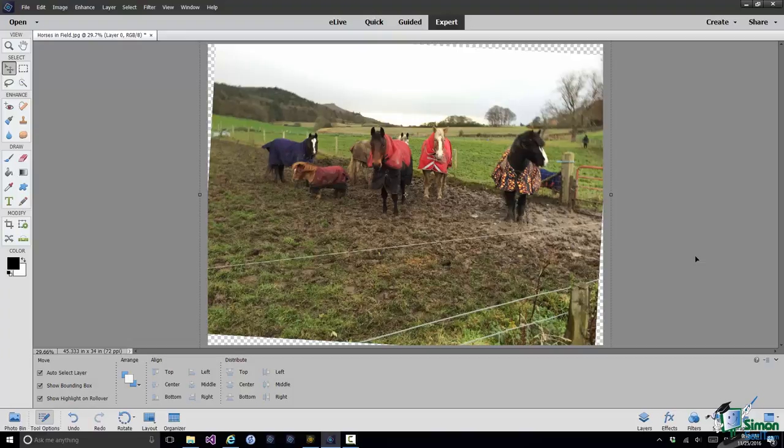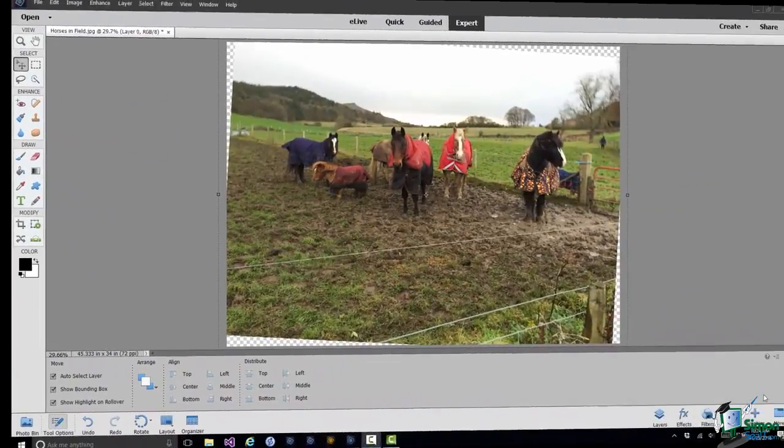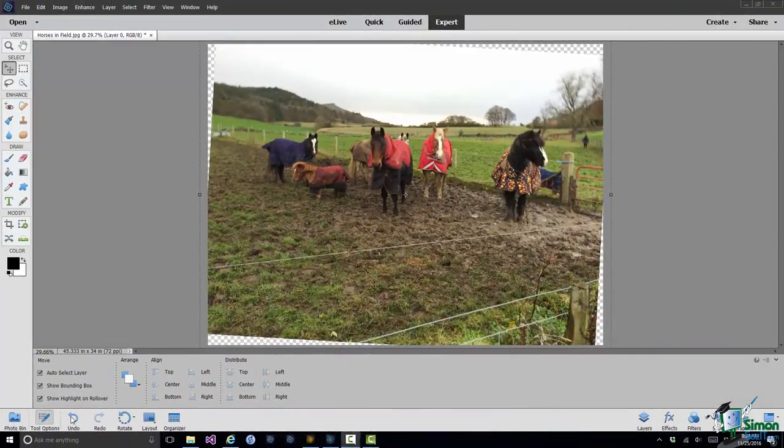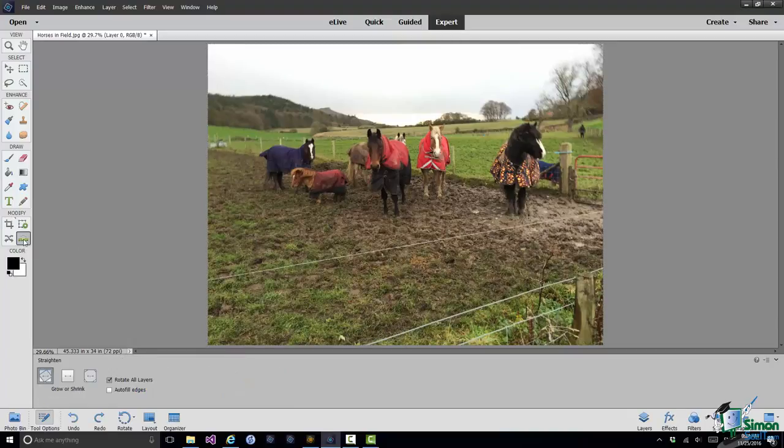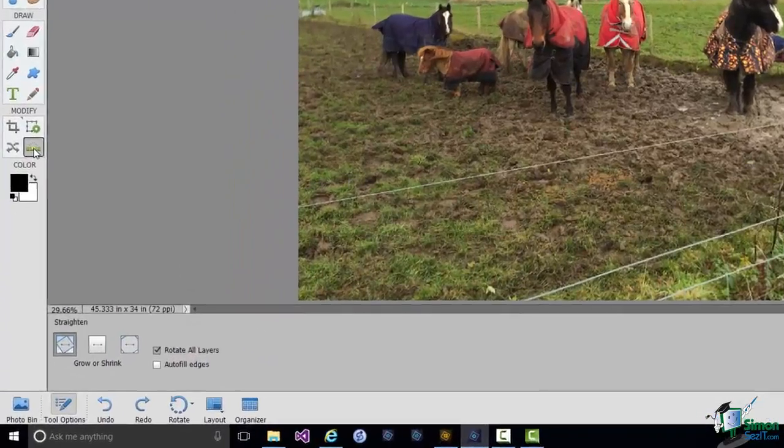The good news is that there are straightening tools in PSE 15 that can sort out this problem for us, pretty much doing what I've just described, but doing it in a more automated way. So let me undo the change that I've just made. Now I'm going to go to the modify group in the toolbox, and one of the options there is straighten tool. There are actually three straighten tools.